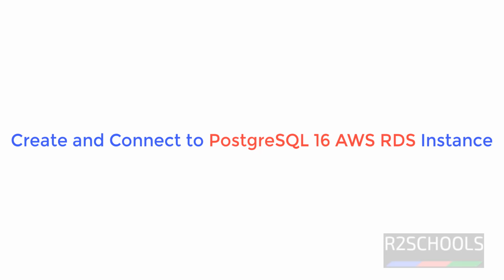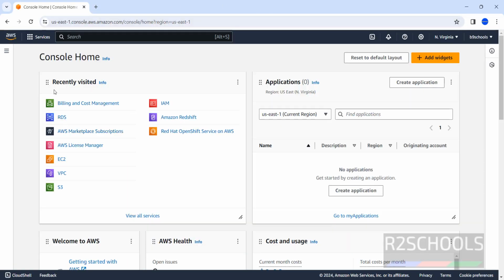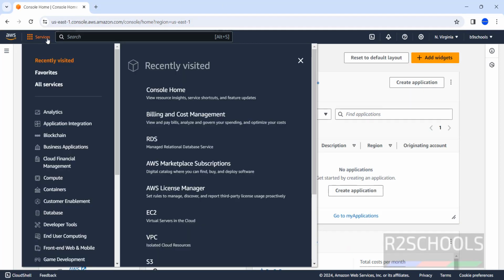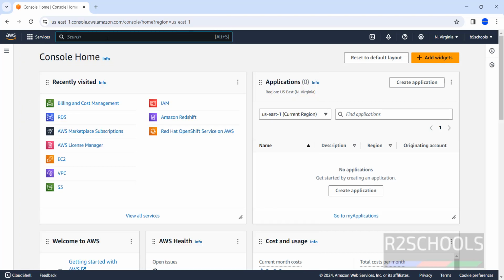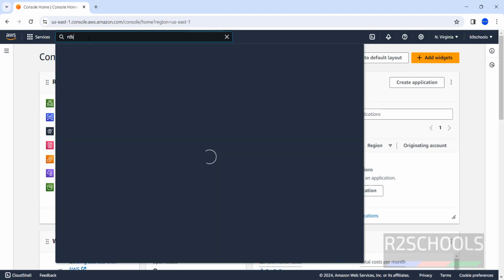Hello guys, in this video we will see how to create and connect to a PostgreSQL 16 AWS RDS instance. I have connected to my AWS console, then click on Services, then in the search box search for RDS. Click on RDS.